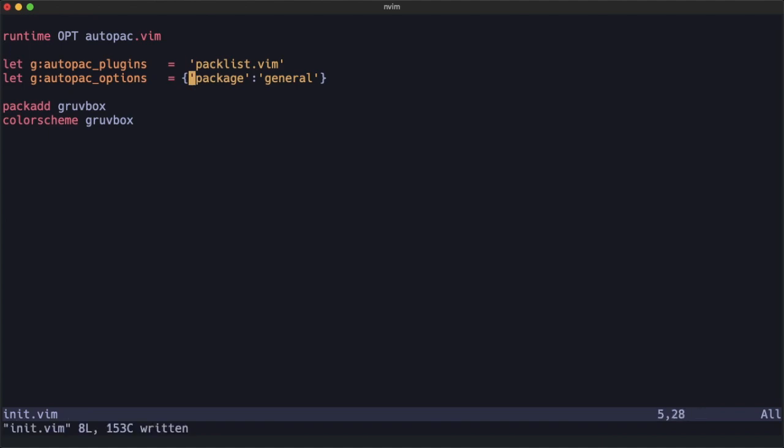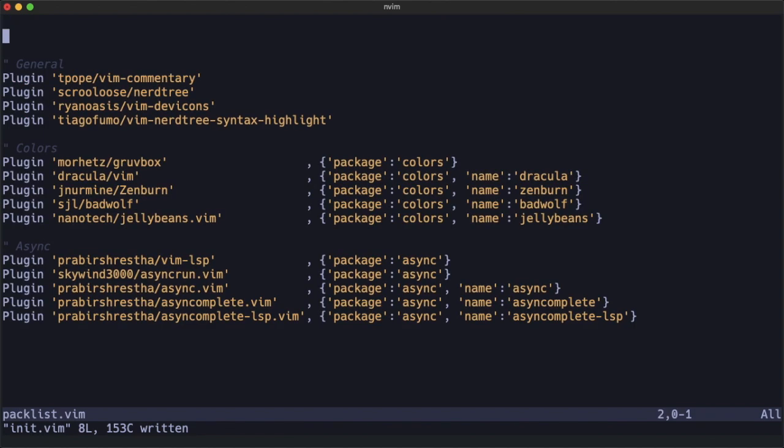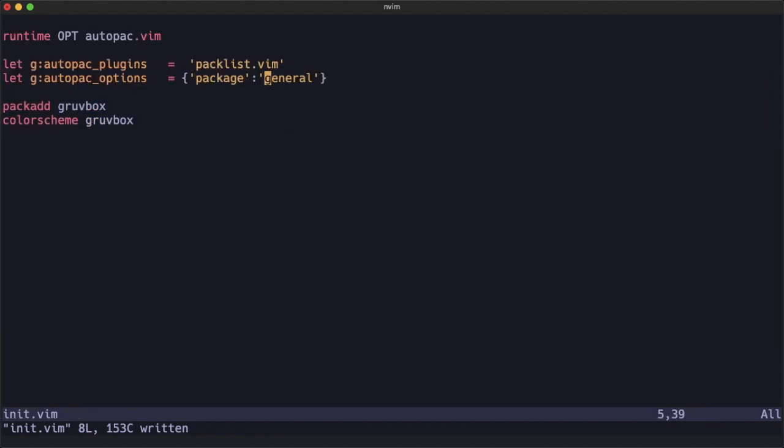Now for Autopac options, you can specify the default package name in which everything gets downloaded. So here you can specify the package name, and if I don't specify, everything gets downloaded into that default option that I specify here. I put general, but you can put anything as well. You can put default if you want to.